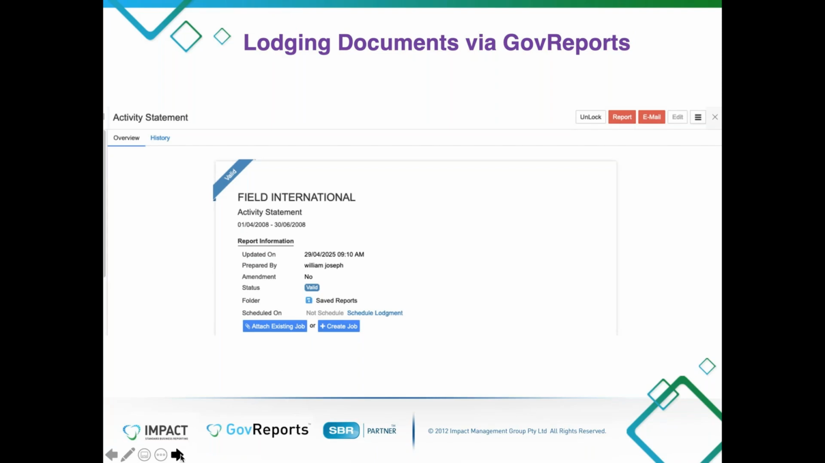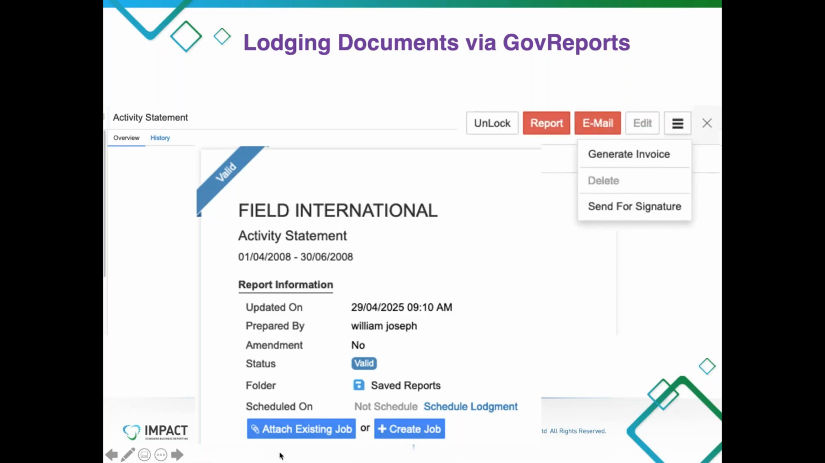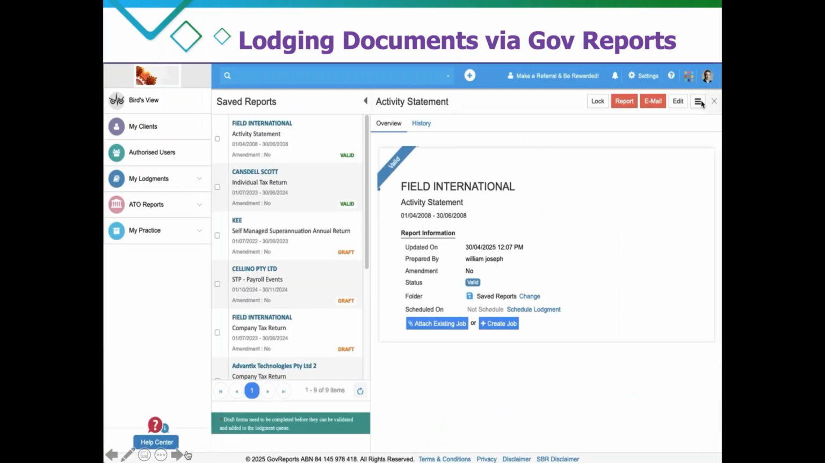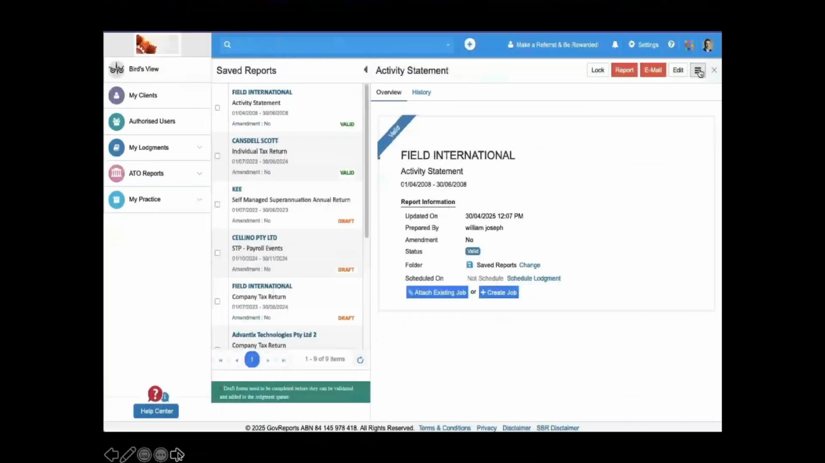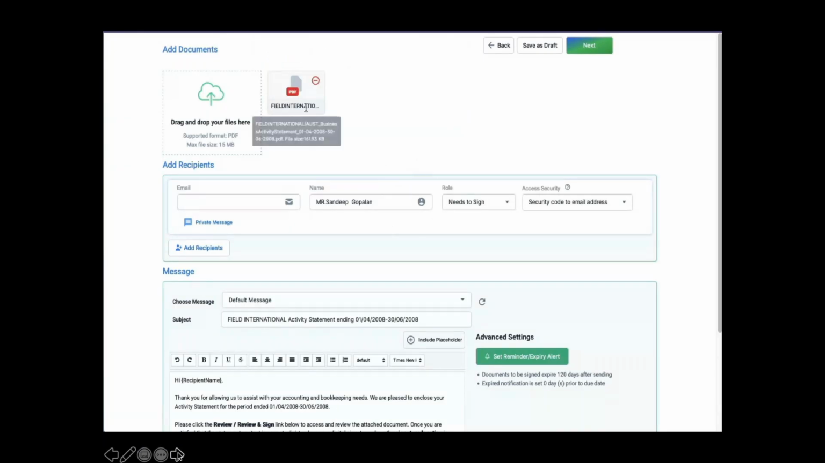So what you are generally looking for if you are doing it via GovReports is this document that says valid across here. Once you see that, you can go over to your three lines on the right-hand toolbar and you will see that the send for signature is then available. Once you click on that, it will take you through. So here we have one that I know is valid. So I'm going to send for signature. It's then opening up the digital authenticator and it is going straight to the email. And you'll see there, the document is there.